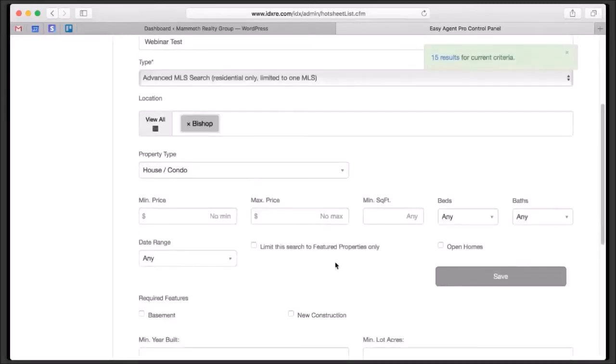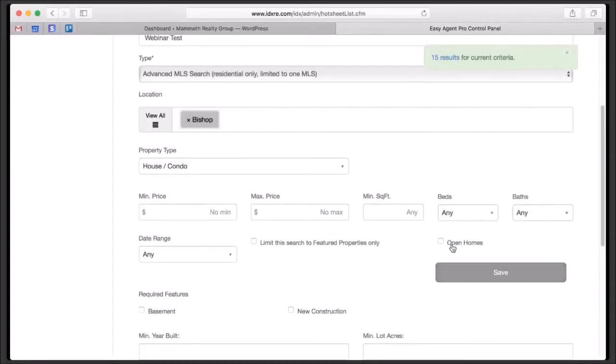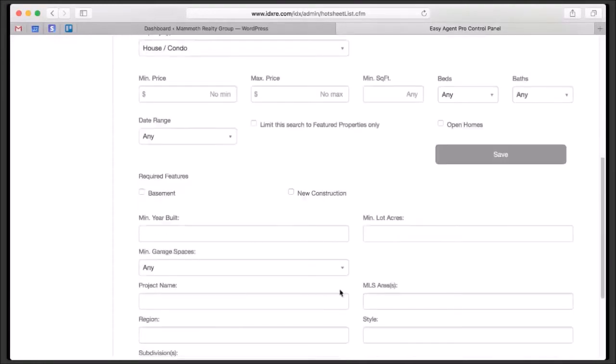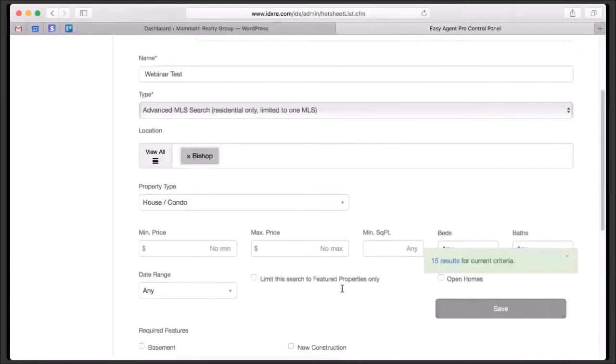thing available. But for example, if you were in Houston or something like that, that had many thousands of listings, you could hew this down to a very specific type of listing. So for example, you could do just open homes in a specific area, and then use that saved search to create an Instafarm page. That's just open homes in Bishop, for example. A lot of things that you can do with it. So let's go ahead and save this.